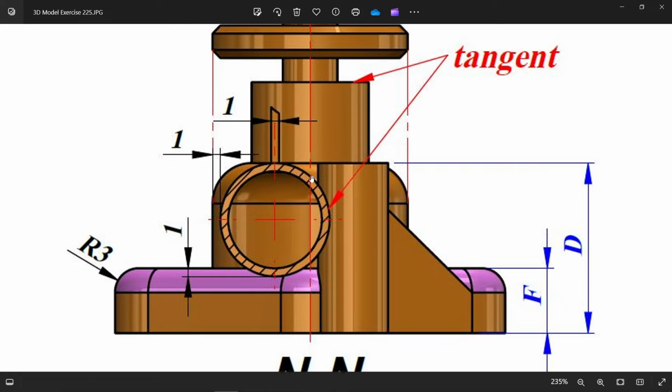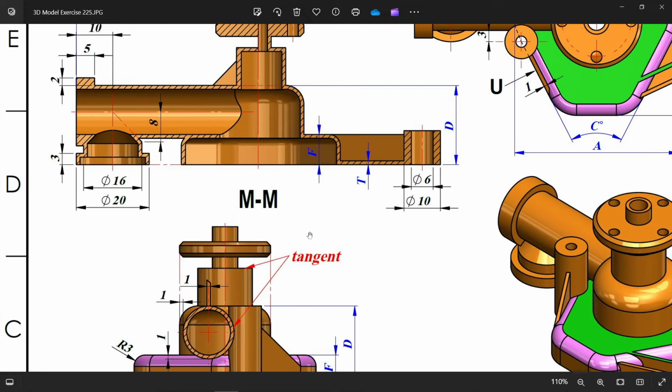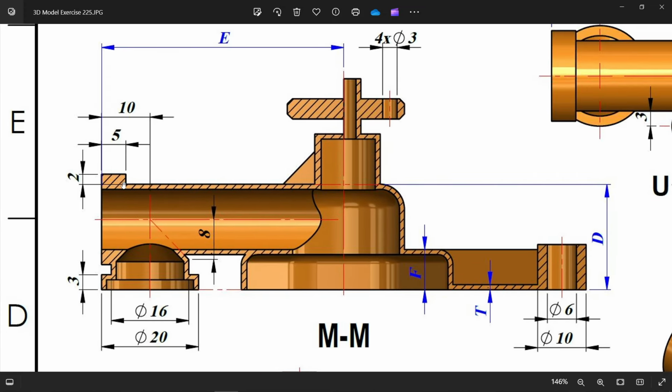Now this pipe is tangent with this edge. 1 millimeter this distance from the outer edge, 1 millimeter from this top surface, 1 millimeter. This is an important dimension. Okay, and see this distance D from bottom. Okay, and the upper diameter 2 millimeter more, thickness 5 millimeter. Okay, this flange.